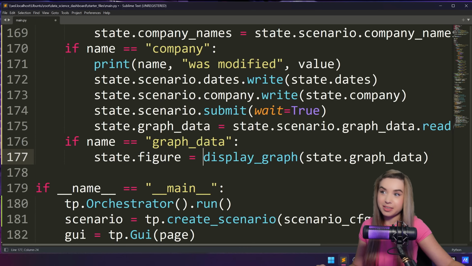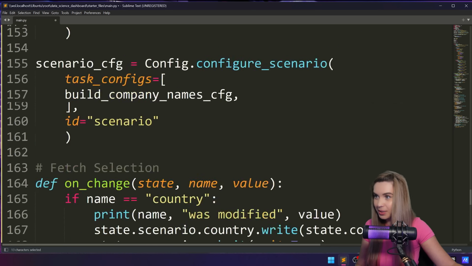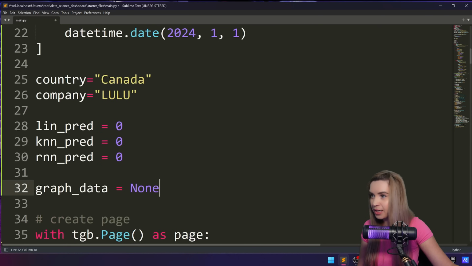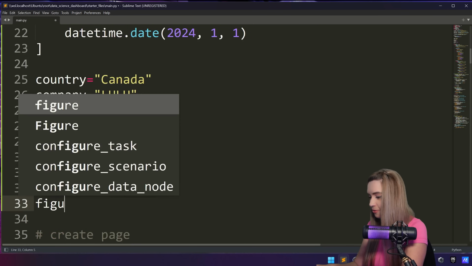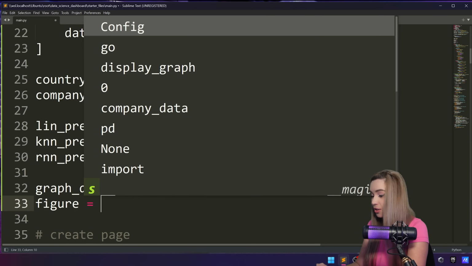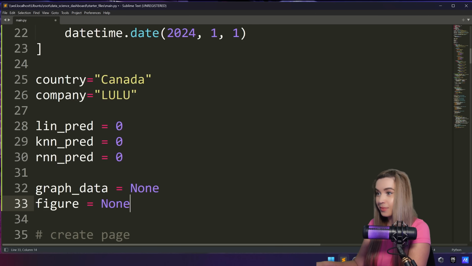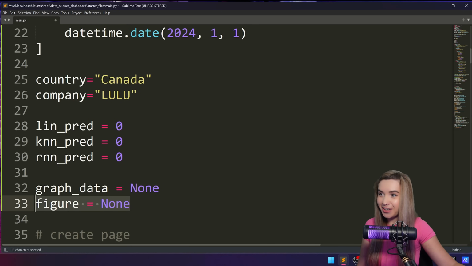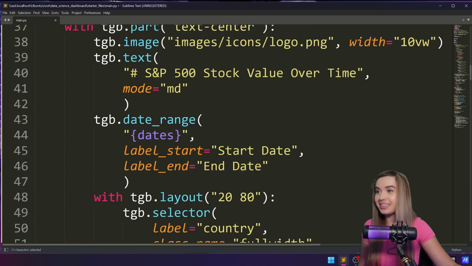Okay, and then we can display this variable inside our chart. Now, before we forget, let's create it on a global level. Right below graph data, we will set figure to the initial value of none as well. And now, once we have a figure, we can go ahead and display it in our GUI.